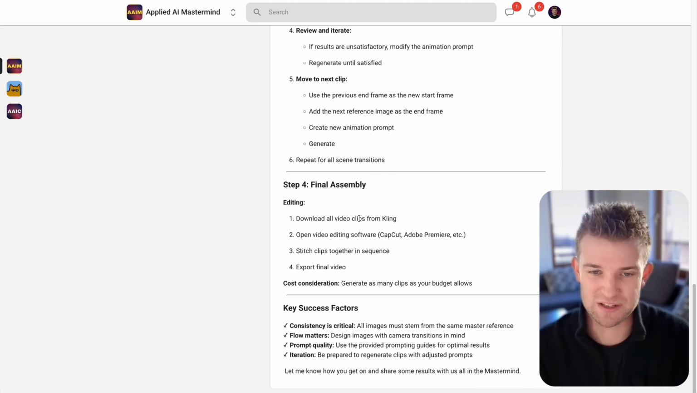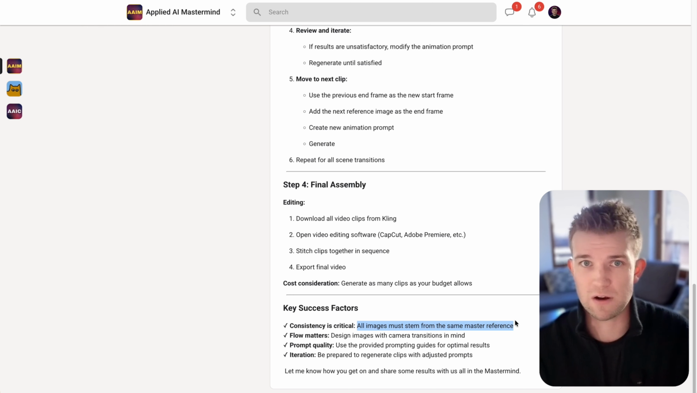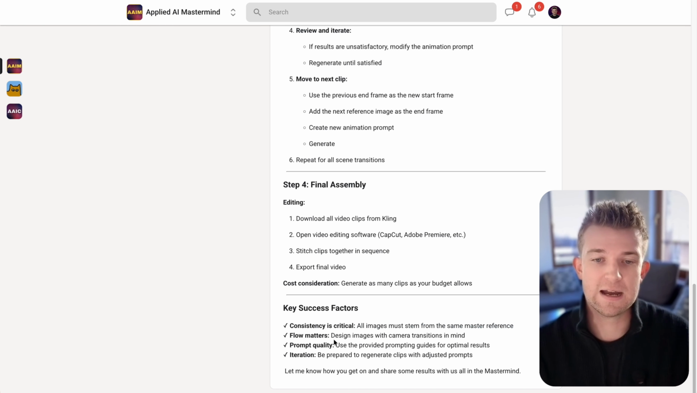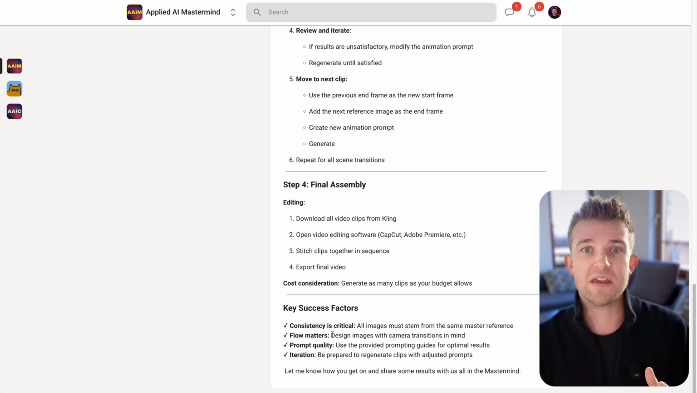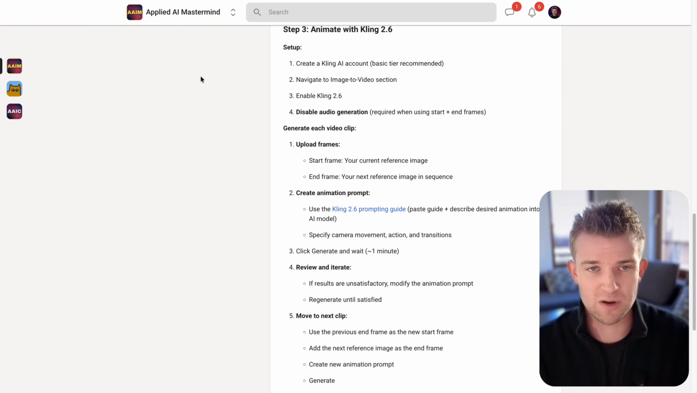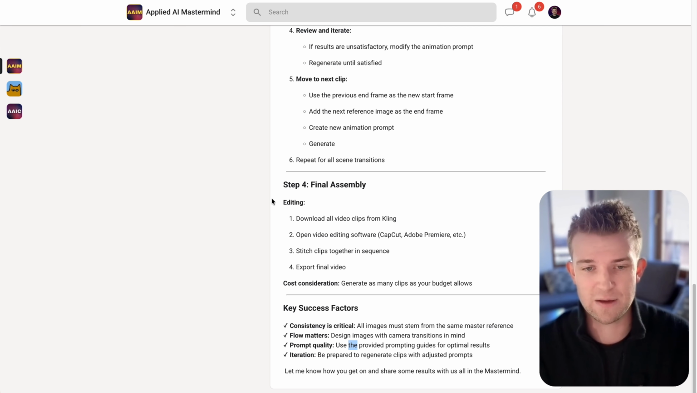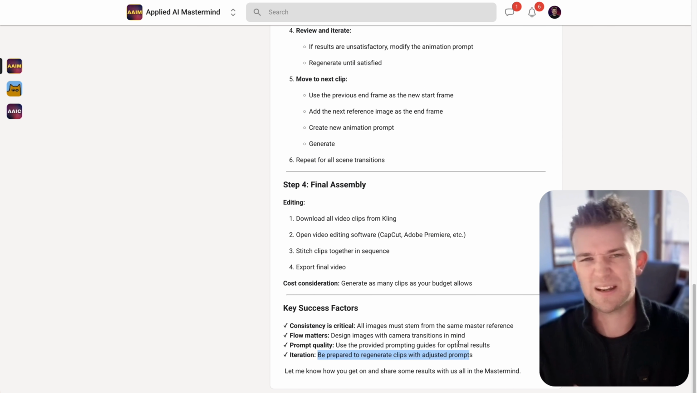So the things that really matter here are keeping that consistency. When you're creating the images, they all must be from the same master reference. It doesn't really work otherwise. Make sure that you've got good flow, so you design the stages with the camera shots in mind. Then you've got to use good quality prompts, both for Kling and Nano Banana Pro. There are lots of guides out there. I've got my own within the mastermind. If you join, then you can obviously have them. And then iteration, you need to sometimes regenerate the clips because sometimes AI does slip up. Sometimes you make a mistake in your prompt and it's not quite there.